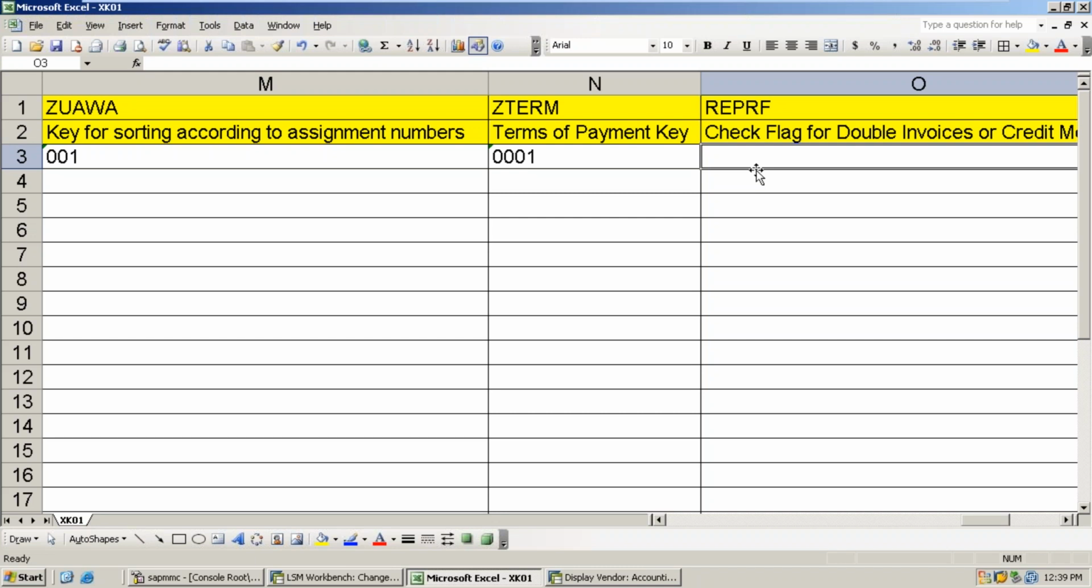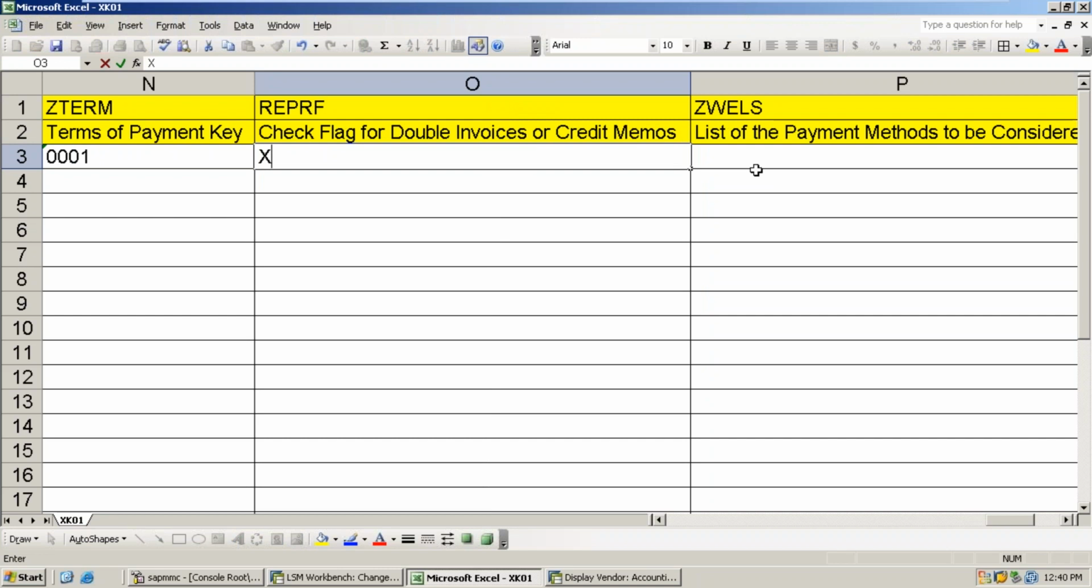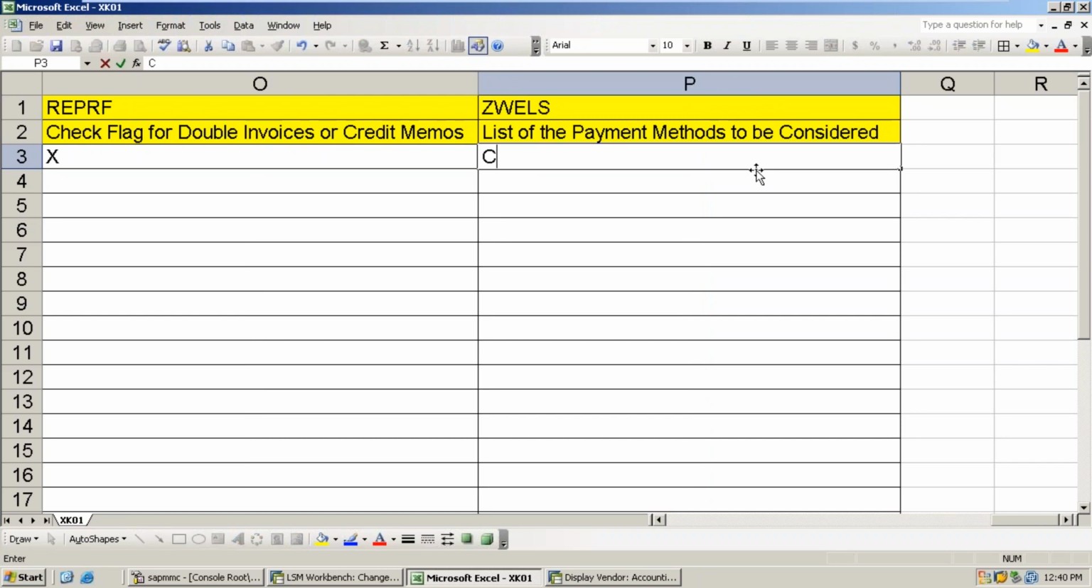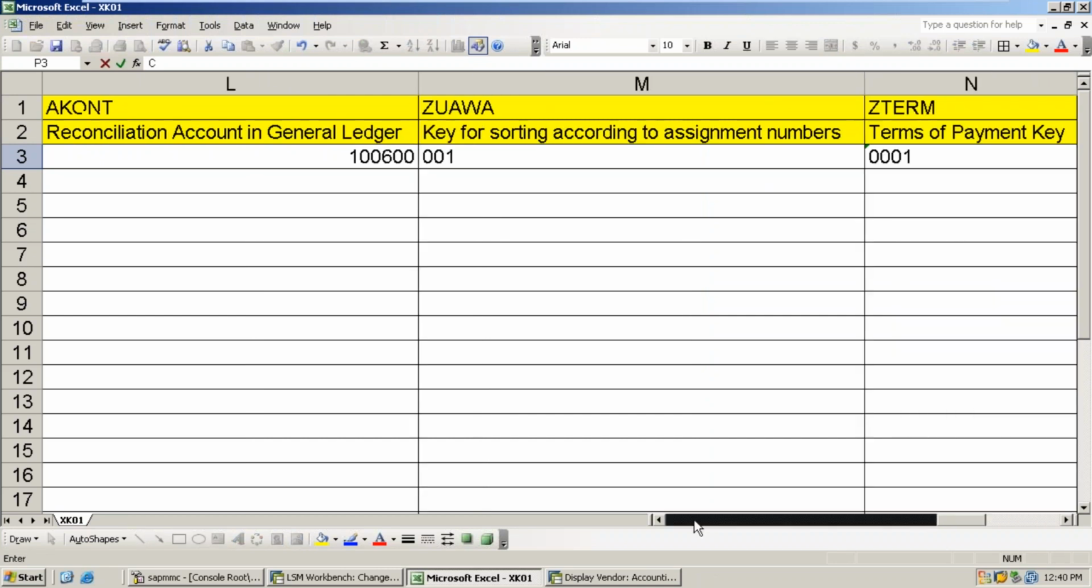Understand, no? So that's what it is. Okay? So what did I say? For radio buttons and check boxes, you have to enter the capital X mark. Now this is the radio mark, I want to select it with X. Next, payment method, example C. Okay, see, this is one record.